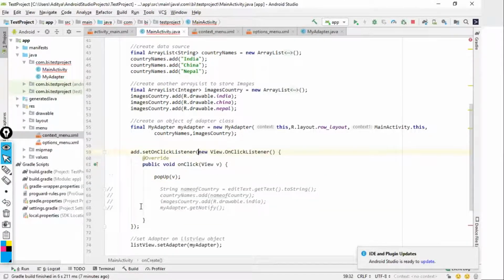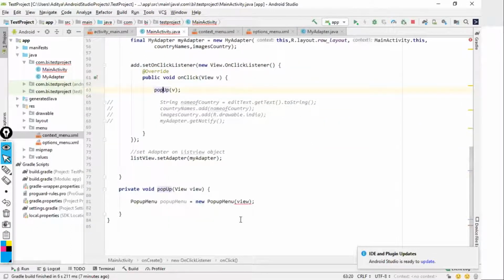What exactly I did, I'll just show you. Look, I'm calling this pop-up function from the onClickListener of add, from its onClick method. Now inside this onClick, there's something known as view v, which actually determines that this element, this view, has been clicked, right? So I'm just passing that view into this pop-up. Why am I passing it? Because the constructor of pop-up menu requires an object of view class. Just hold on.